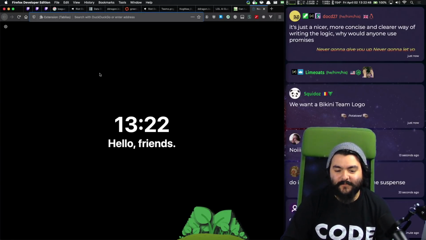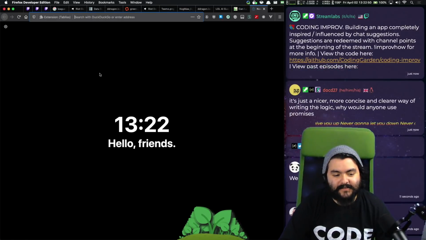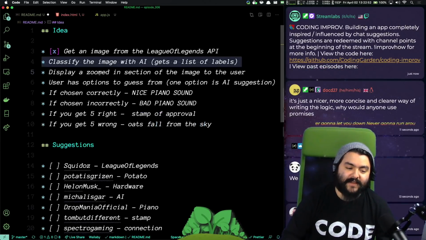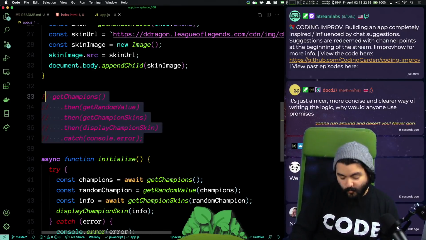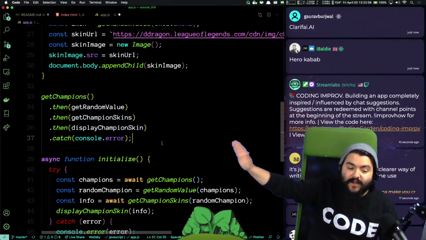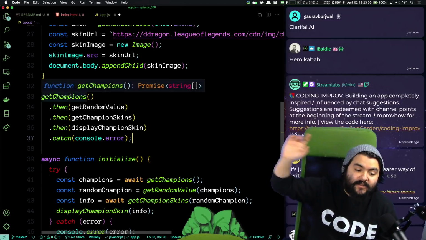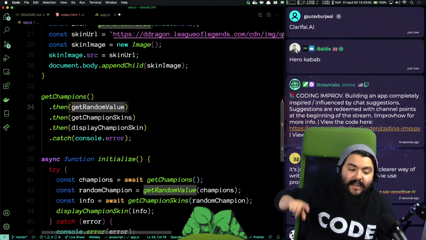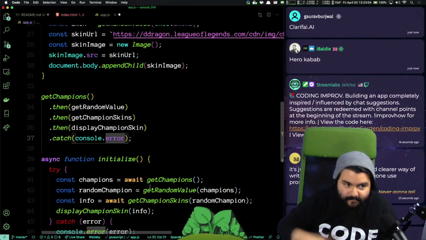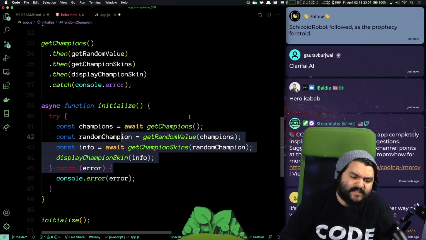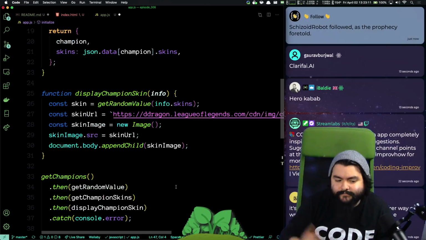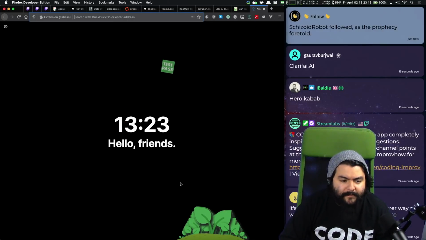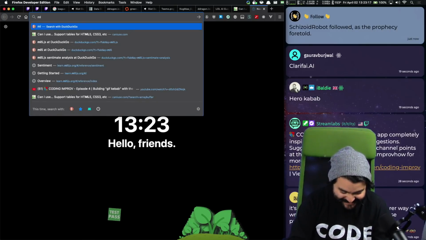Why would anyone use promises? I like the fact that you could argue both ways. When I look at this, it reads very sequentially: do this, and then do this, and then do this. That's how that code reads. And then this code just reads like, call the functions, get back the result, call other functions with those results. Okay.